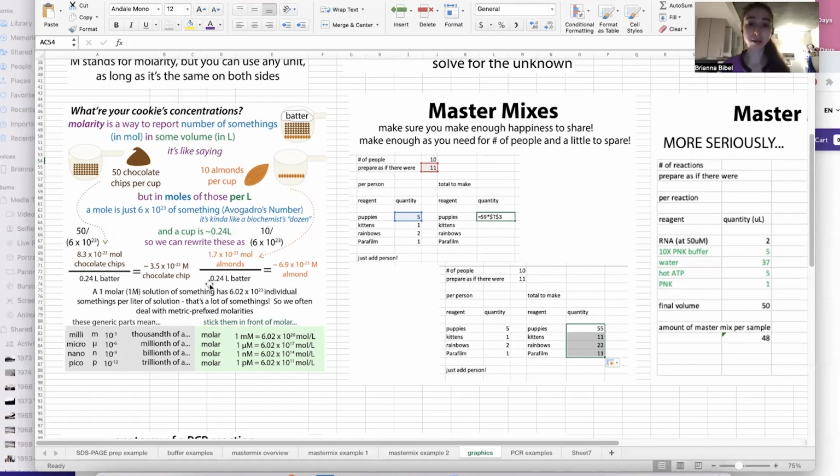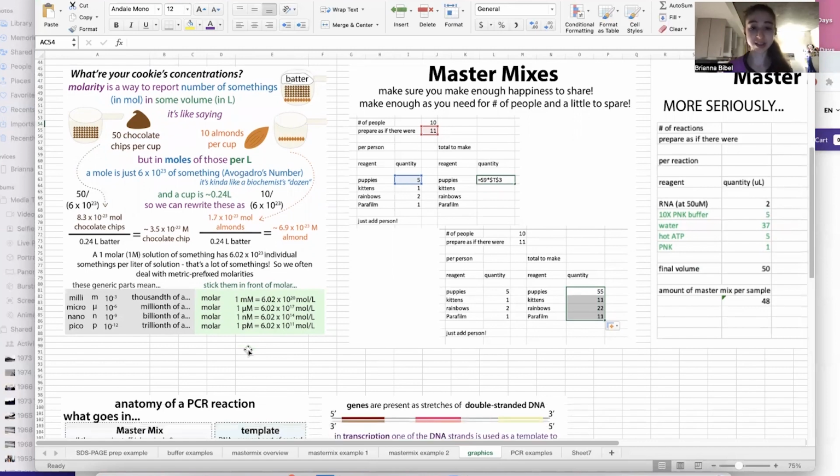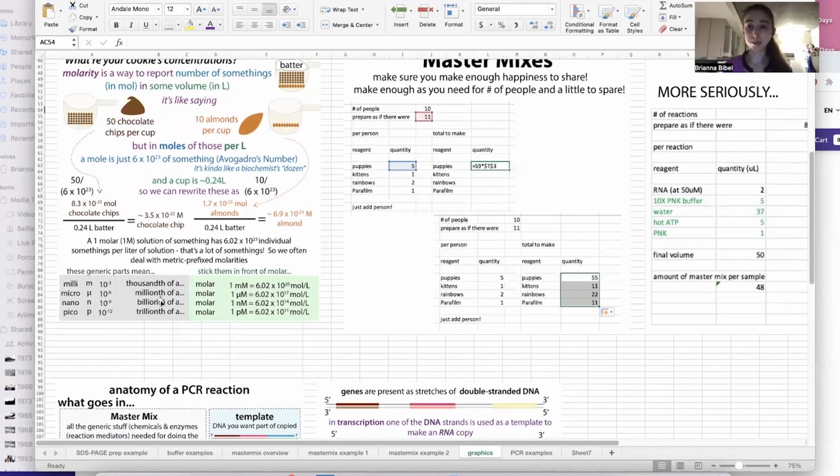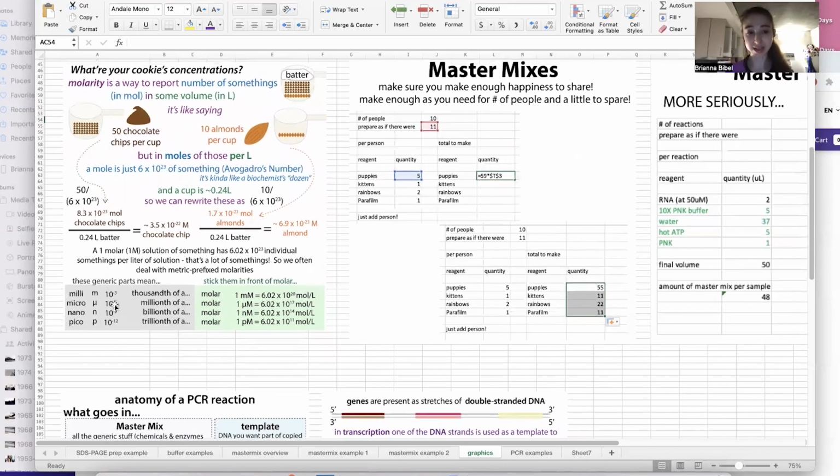Typically, when we're talking about proteins, we're dealing more with micromolar and nanomolar and smaller scales. These are just SI prefixes. Milli is a thousandth, micro is a millionth, nano is a billionth, et cetera. And we can add these to molarity, so 1 micromolar would be 1 millionth of a mole per liter.